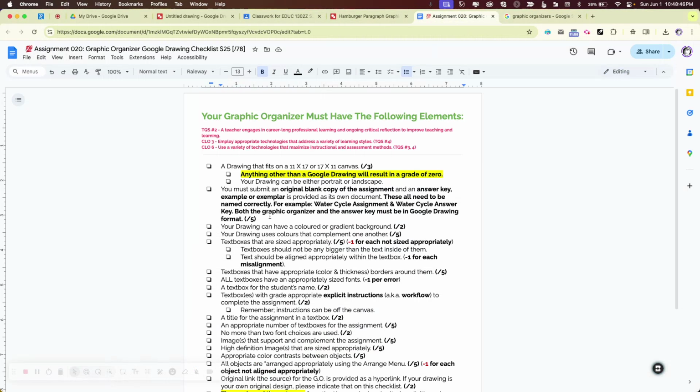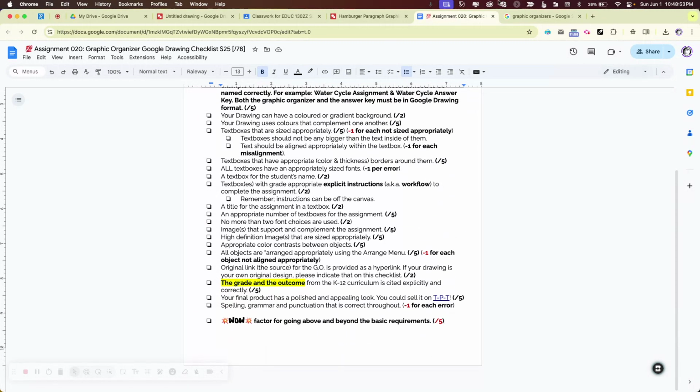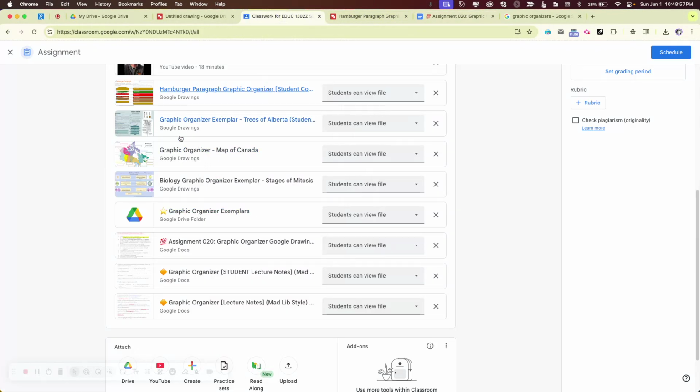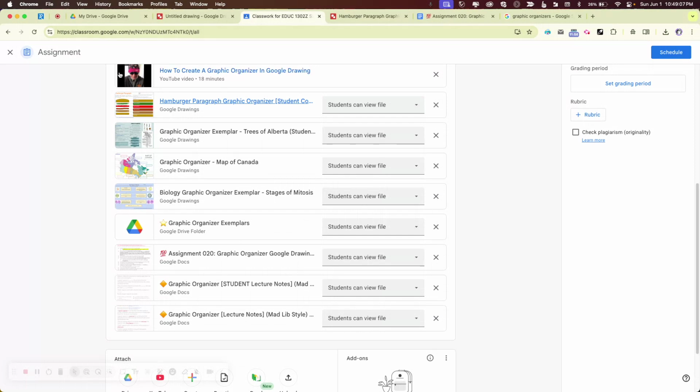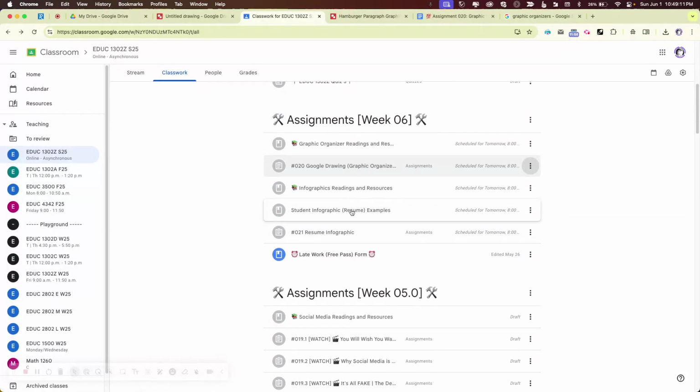Okay, let's just go back here. Let me just double check a couple of things to make sure that we've got this figured out. Okay, I think we're good. And then again, there are some other examples here that you can look at, and the exemplars, and I would encourage you to do that to see what other people have done. Okay, all right, let's go on to the next assignment, which is the infographic assignment.